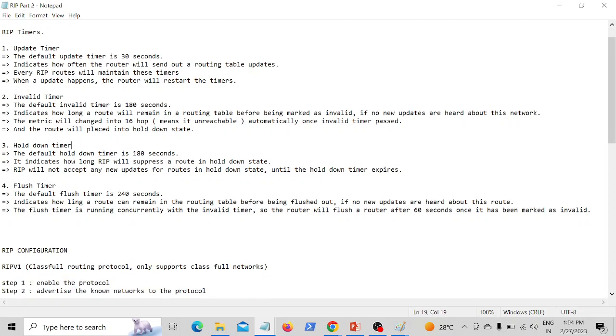Next, the last one is the flush timer. The default flush timer is 240 seconds. This flush timer indicates how long a route can remain in the routing table before being flushed out if no new updates are heard about this route.